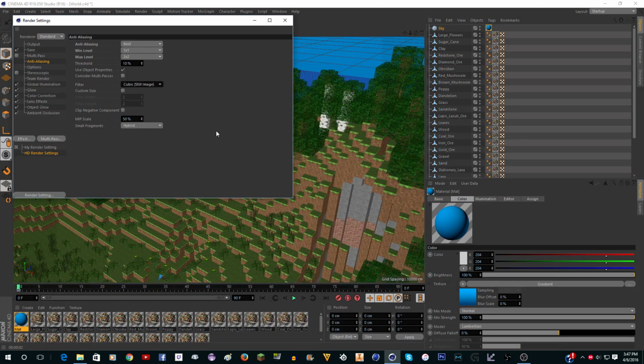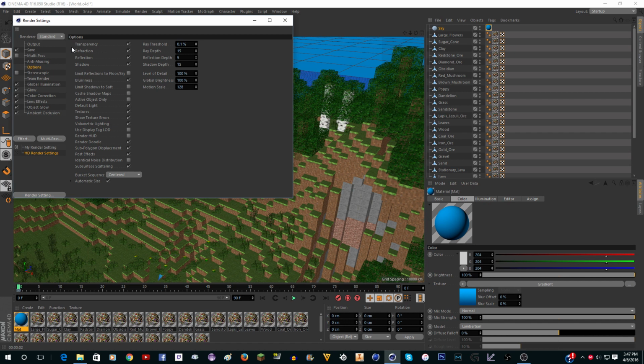MIP scale 50. If you want to double check, you could pause the video and look at these, but I'm just going to go on. Options: you could uncheck blurriness. I probably should do that. You don't really need to, but you should.